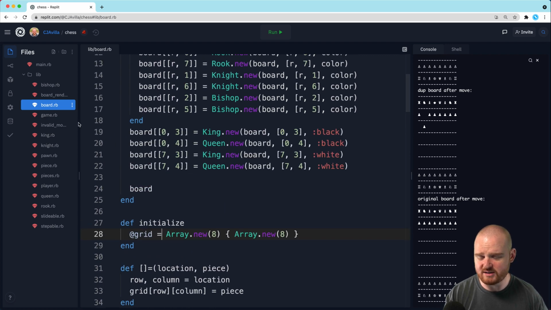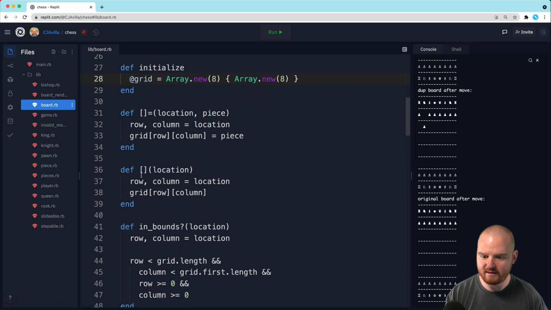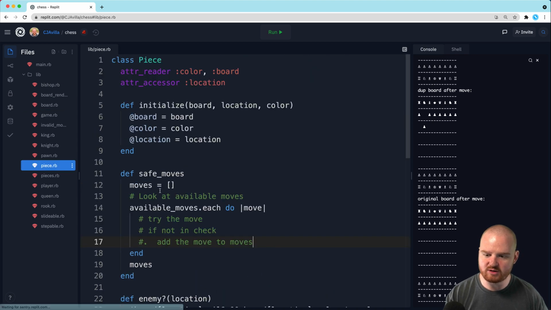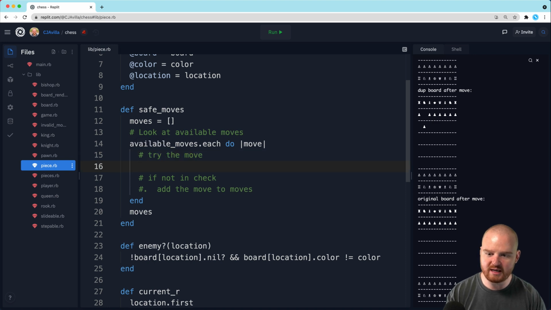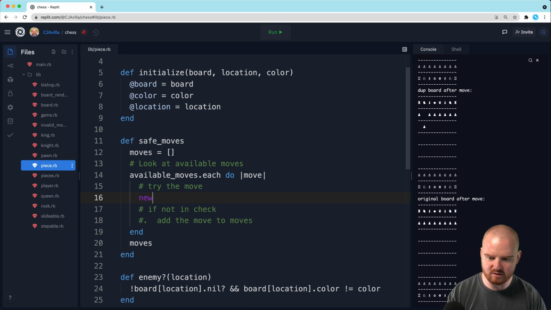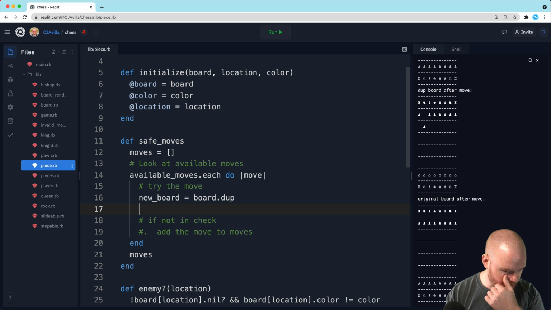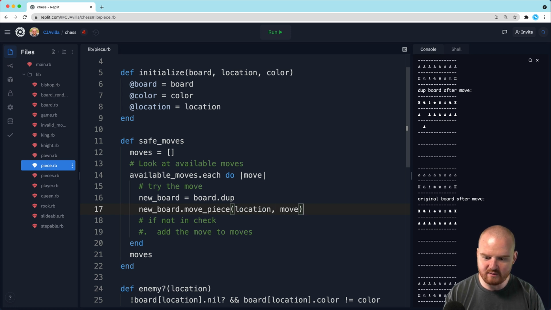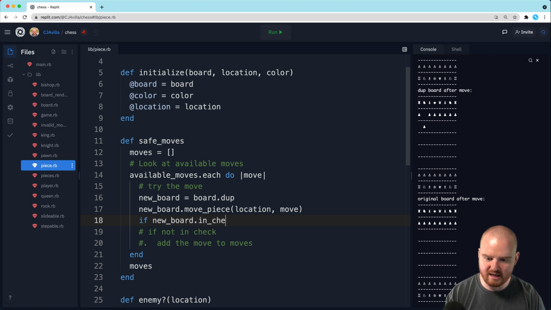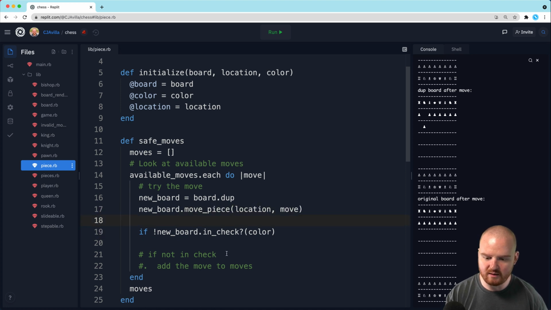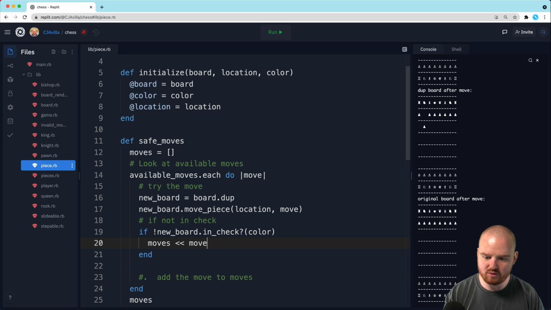All right, so now that we're able to duplicate the board, if we go back into our board class for checkmate. Oh no, we were going in piece, right? We're trying to define valid moves. So we want to try the move. So we want to like duplicate the board. So from piece, I guess we could say like new board is board.dupe. And then we want to say new board.move piece from our current location to the move. And then we want to check like if new board.inCheck for our color. So if we're not in check, then we want to add to the moves. So let's see here. We want to say like moves, we're going to shovel in the move. All right, cool. Then the move is valid or safe or something, whatever.